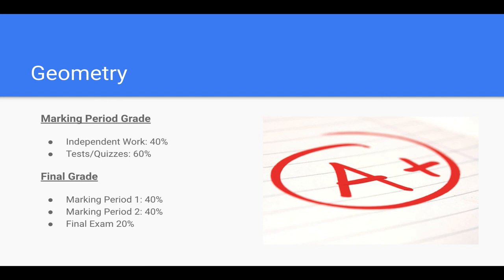Each marking period grade is made up of two parts. The first one is independent work, which is 40% of their grade, and this consists of in-class assignments, homework, and any projects that we might have. The homework, what I do to check that, it's based on completion. So if they did the homework, they get full credit. If they didn't, then they don't get full credit, or they don't get any credit at all if they did not do the homework. And the other assignments, they are able to continue to make corrections in order to improve their grade if they did not do well on it the first time.